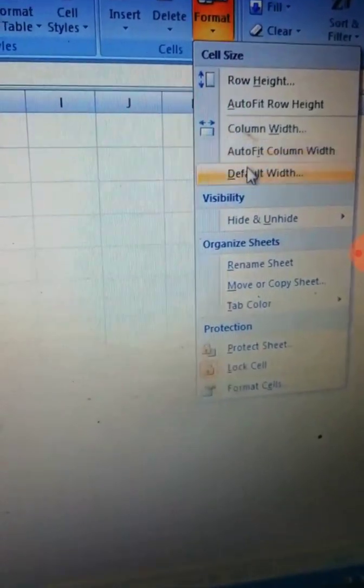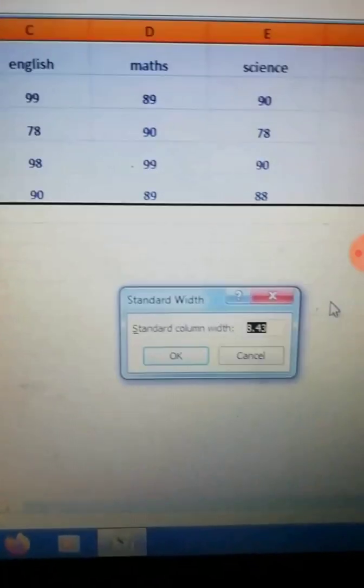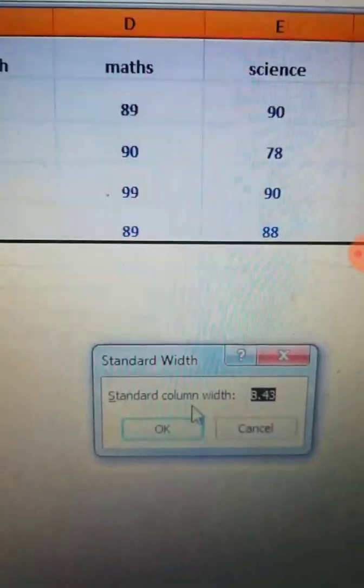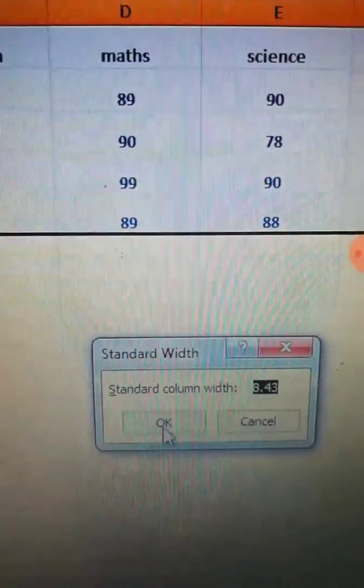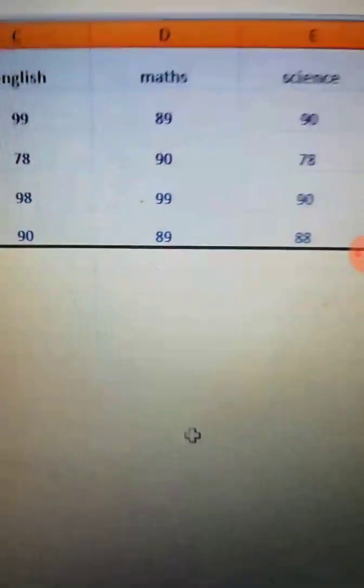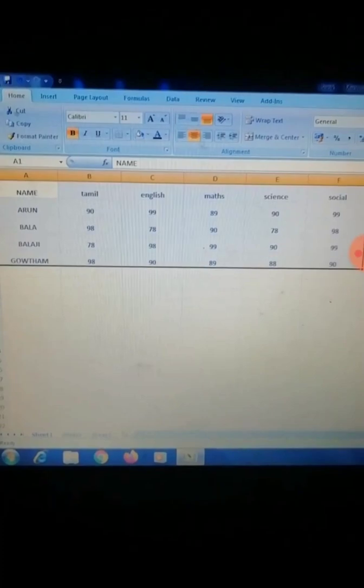And there is a default size for column width. Okay, auto fit column width, default. If you click default width, 8.43 is your standard column width. According to that it will change. So in this way you can increase or decrease your row height and column width.